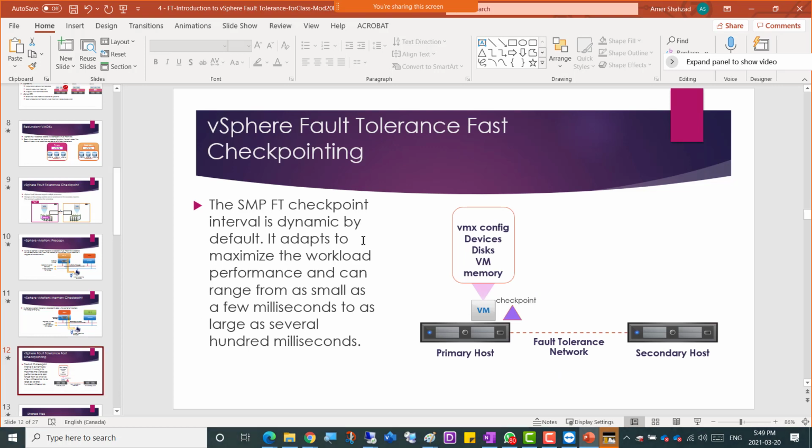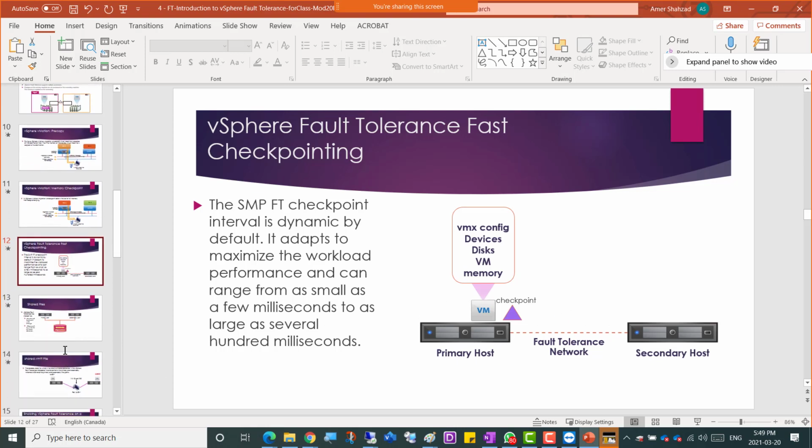The SMP-FT checkpoint interval is dynamic by default. It adapts to maximize the workload performance and can range from as small as a few milliseconds to as large as 100 milliseconds. So with fault tolerance fast checkpointing, when it's replicating, it's very fast, and the checkpoint file, which normally knows how much data has been copied and how much is remaining, it's all in milliseconds. It's tracking how much data is being copied between the primary and secondary virtual machines.